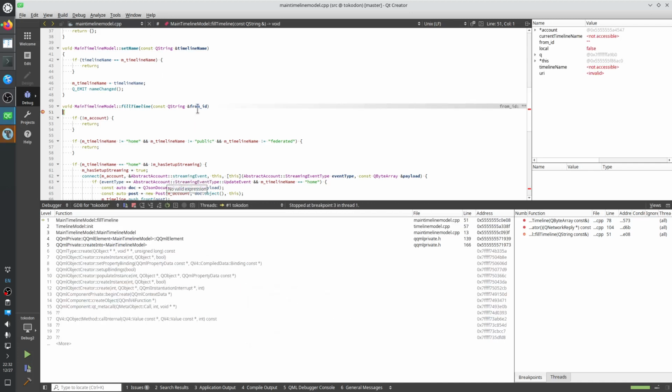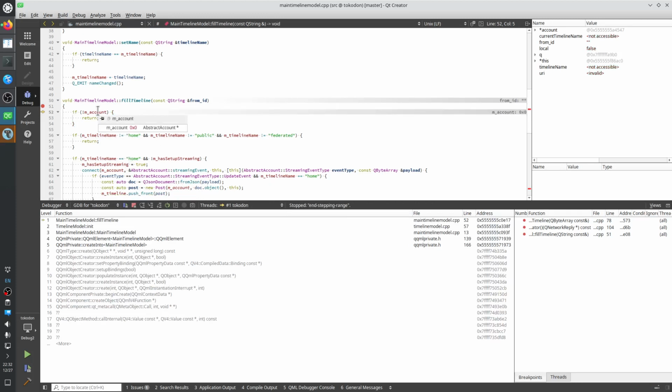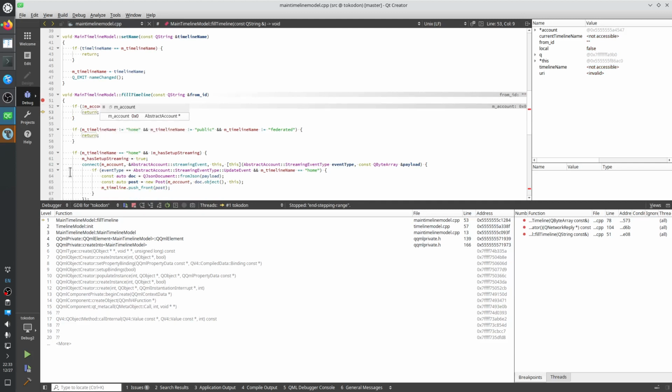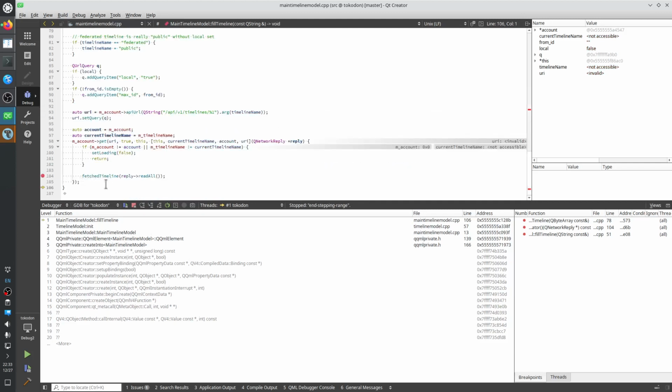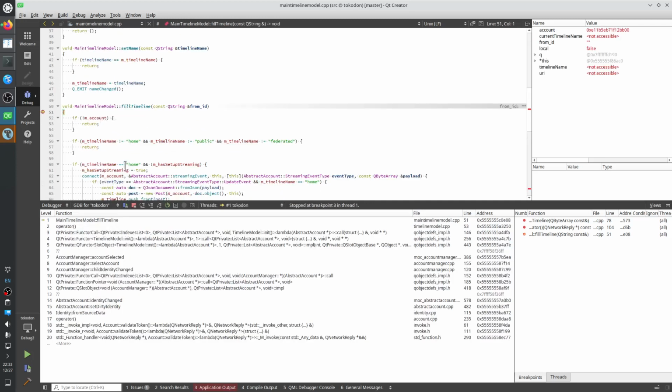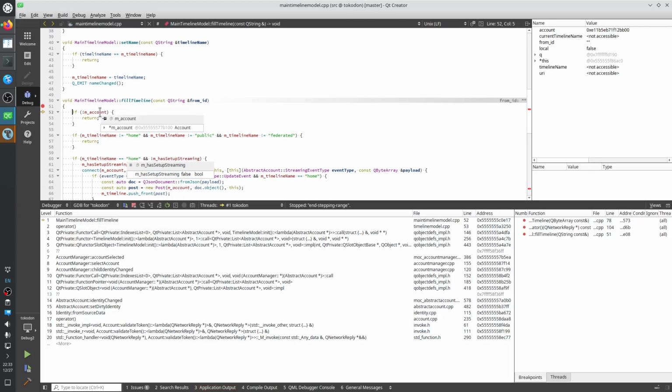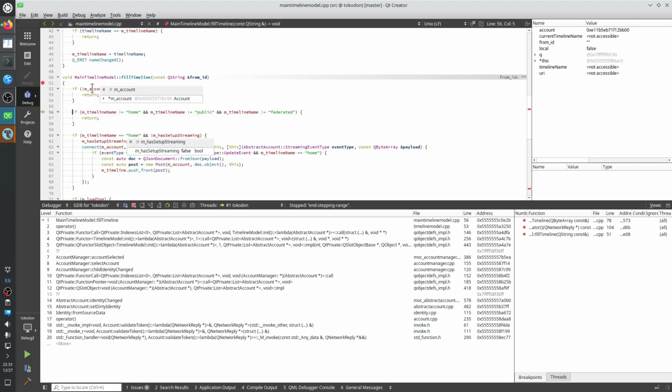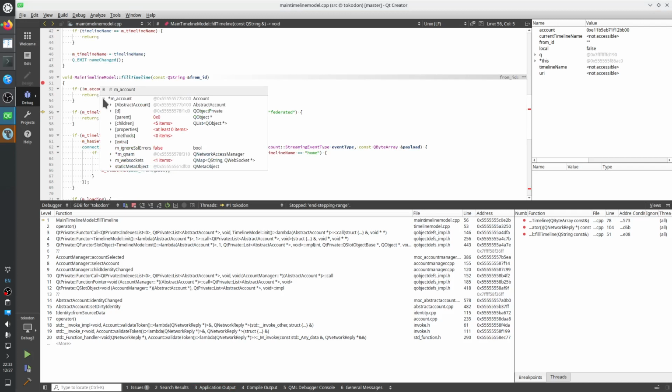Okay. So let's see what happens. So it says fromId, and then it says if there's no current account and there's none, m_account is 0, then it returns. So that's the problem. Or not. I'm not sure.